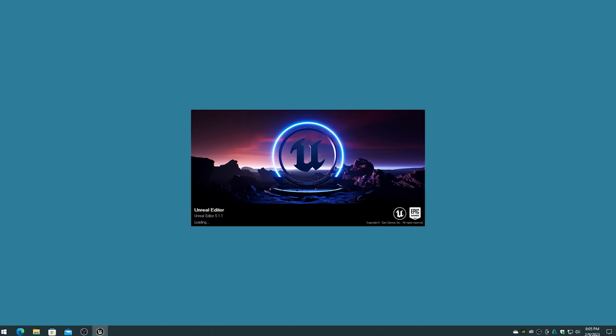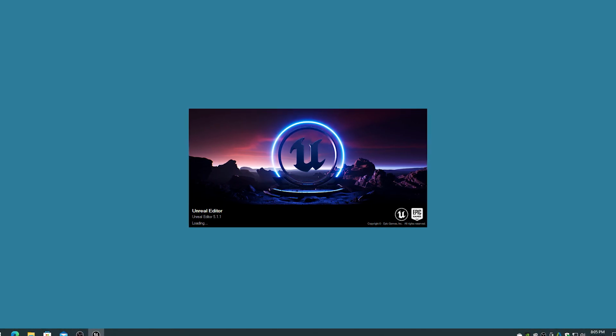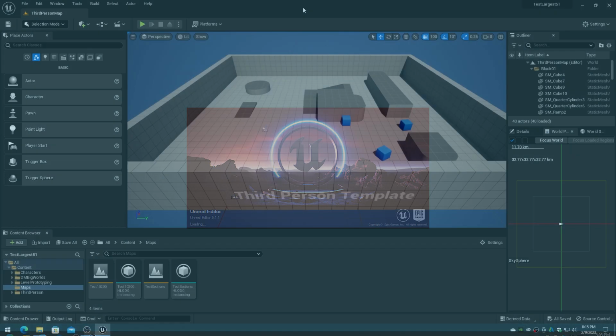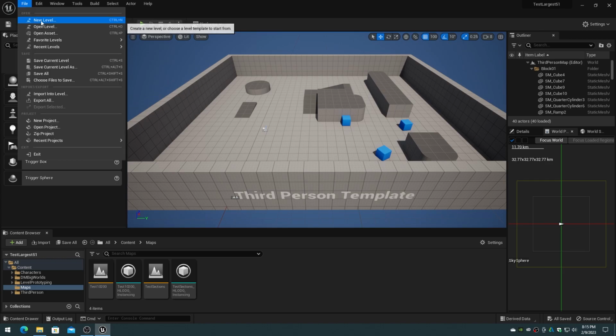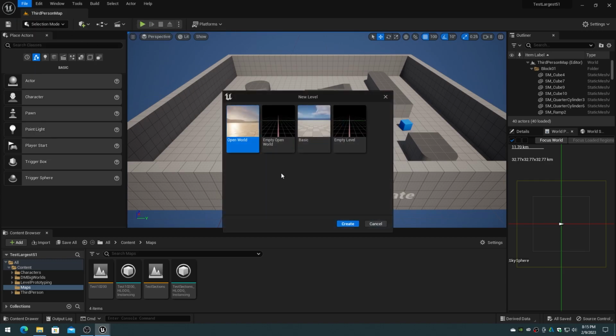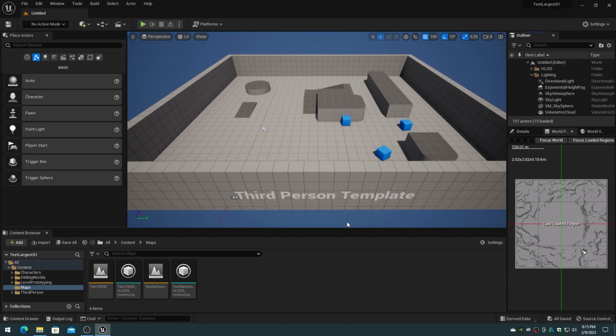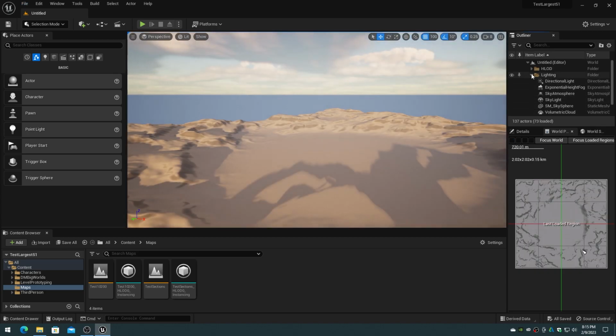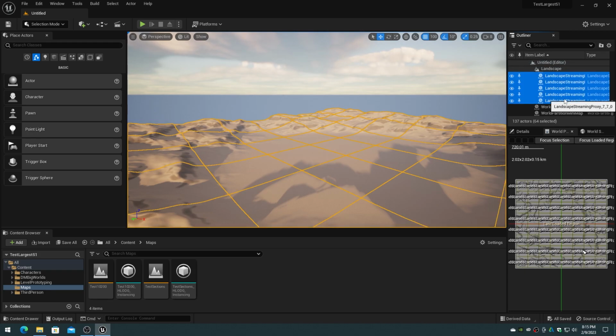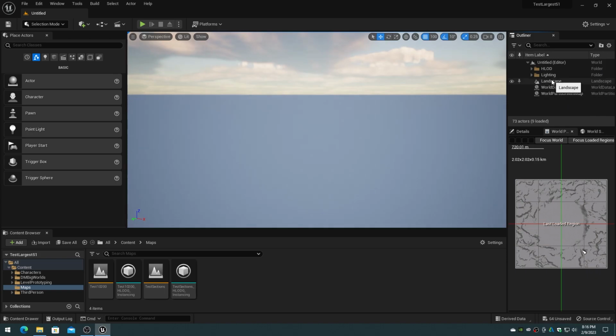Launch Unreal Engine 5.1 or 5.1.1 or later. On the file menu, create a new level and choose the Open World preset. Select all of the landscape streaming proxies and delete them. Then select and delete the landscape actor.